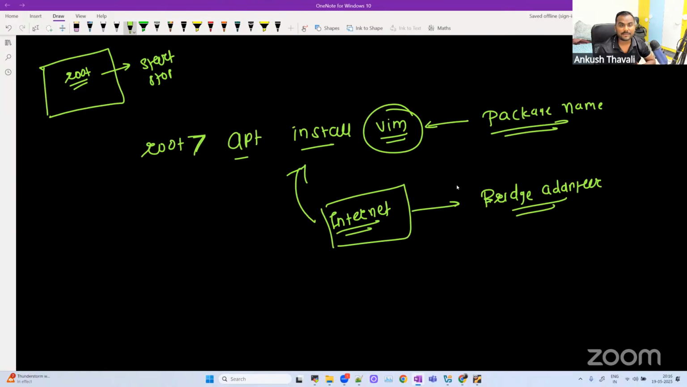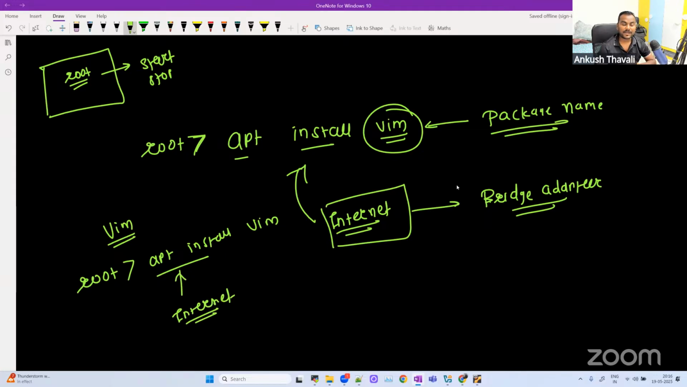Let me repeat it one more time from the beginning. I want to create a file. For that I need a package called vim package. Who can install this vim package? By using the root user you can install the package. The command is apt install and package name. But to install the package I need internet, because the package will be downloaded from the internet only. How can I get the internet under the Ubuntu machine? By using an adapter, we call it a bridge adapter. Let me show you how to do that.